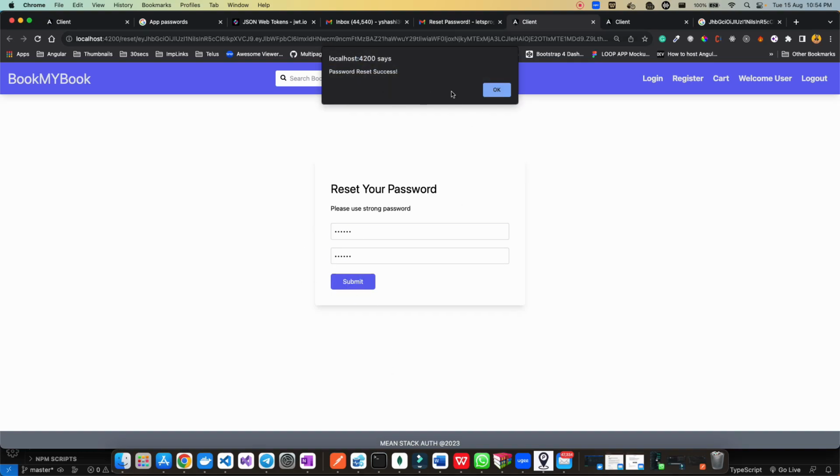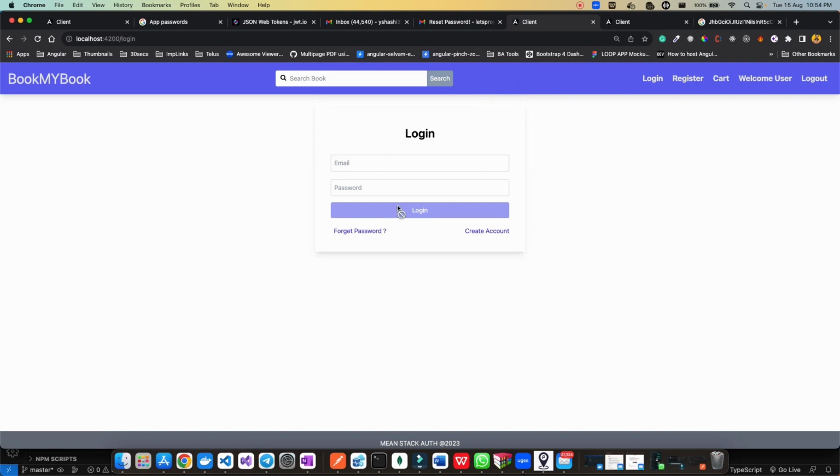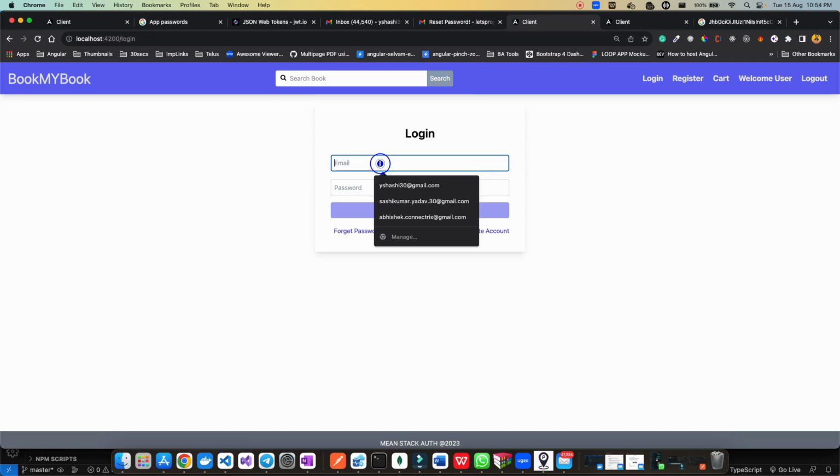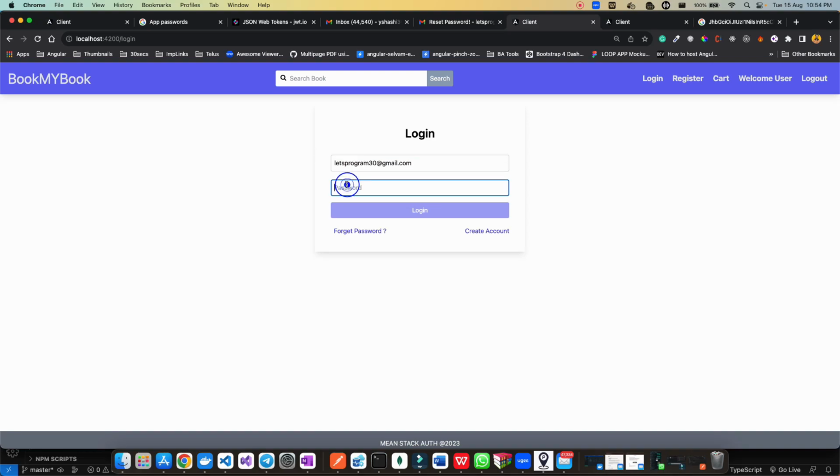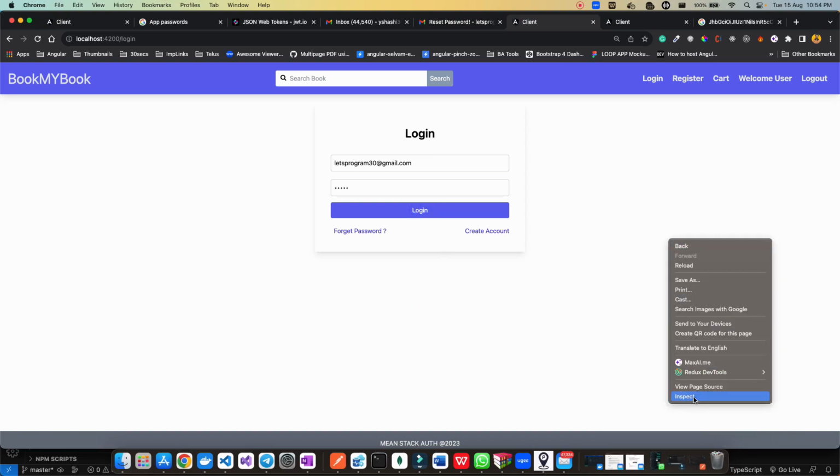Once I click on submit, I can see password reset success, and I am routed back to the login page. Now if I try again, let's program. This is my email, and now if I try 12345 and click on login, there is definitely an error.